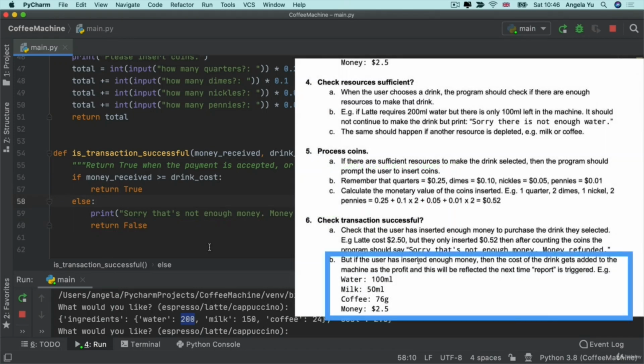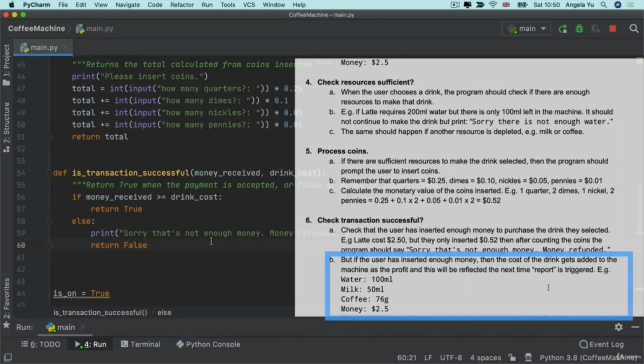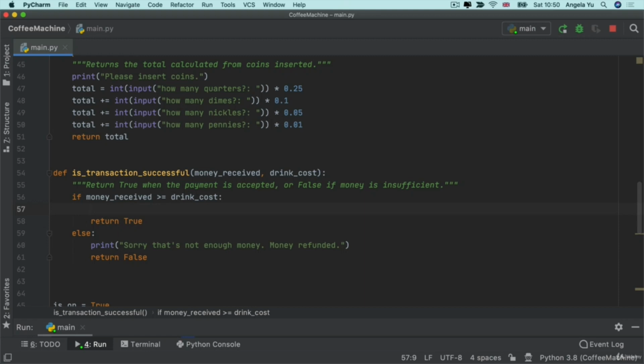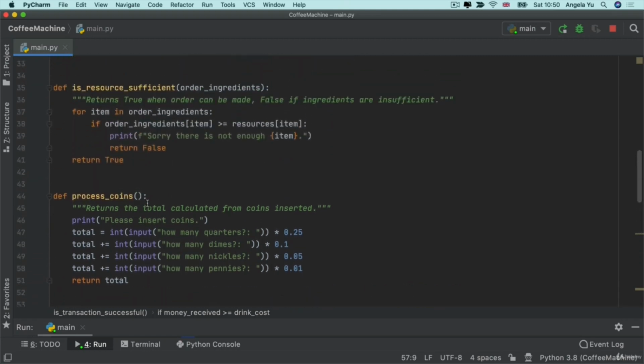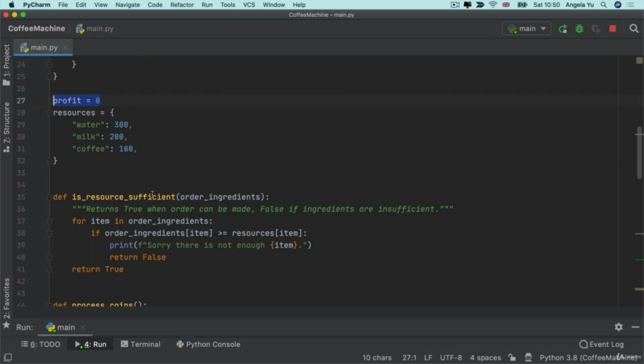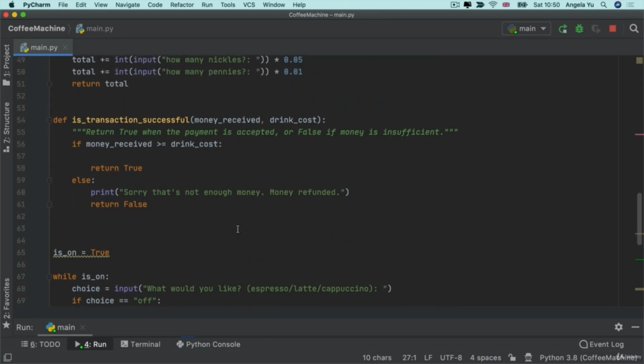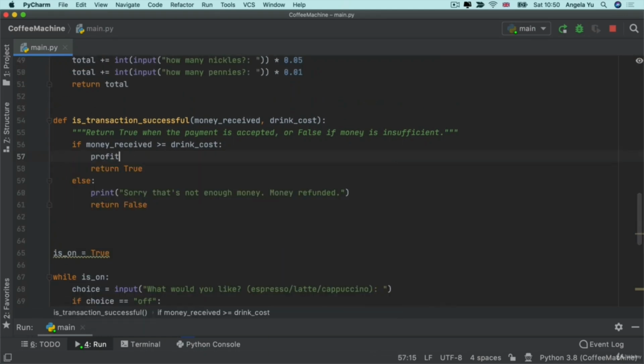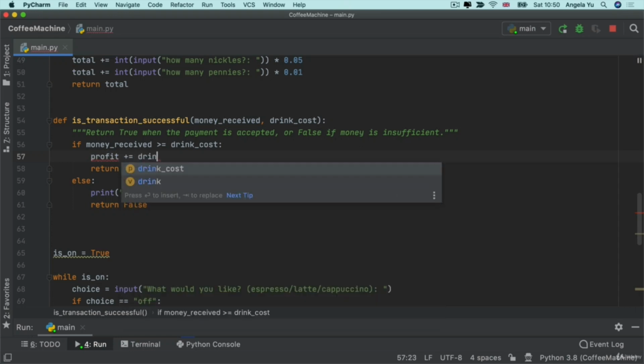But if the user has inserted enough money, then the cost of the drink should be added to the machine as the profit, so that we can see it the next time the report is triggered. So if the money received is greater or equal to the drink cost, then we're going to add to this variable called profit that we have up here, which starts out at 0. We're going to say profit plus equals drink cost.